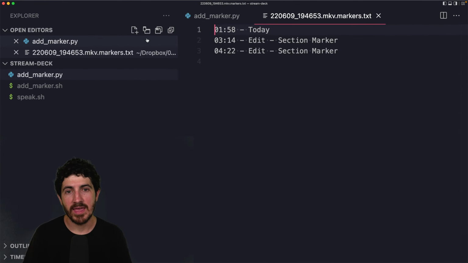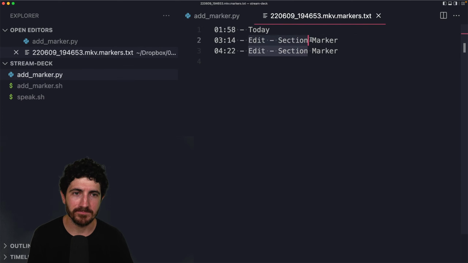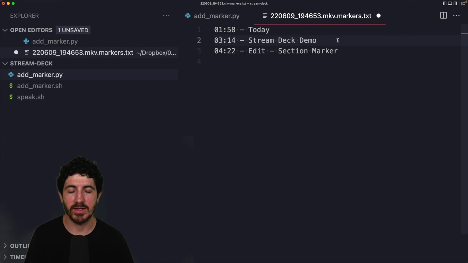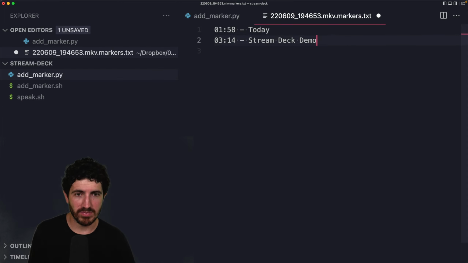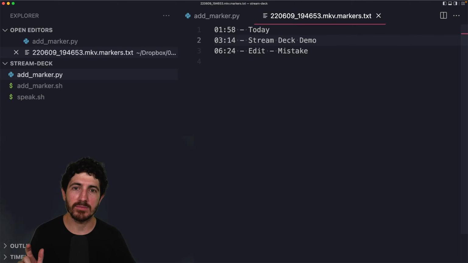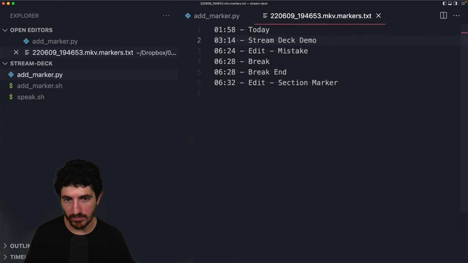The gist of that script is that I have these things here. And let's say that I want to take a break now. And I'm going to remove this one so it doesn't really matter. But here really I'm showcasing the Stream Deck. So I could actually come here, Stream Deck demo, right? And that would be the marker for this section, what we're recording right now. And I could edit this and remove it manually. And when I click, for example, the mistake button that adds there, or the break button, break end, I can press section marker, overtalk, and other buttons, right?